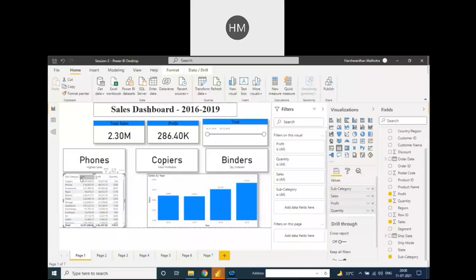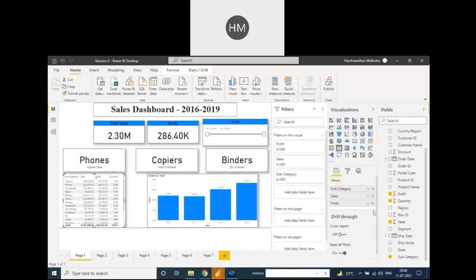So this is the table. When we click on the table, there are values we drag and drop from the fields area to the visualization, like subcategory, sales, profit, and quantity. If we remove something, we click on the cross button, and the quantity goes away. The last one, we move the quantity here again. So it's a complete table with sales, profit, and quantity.